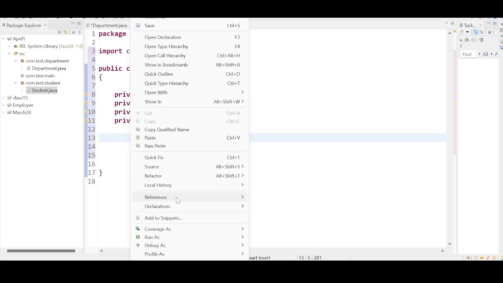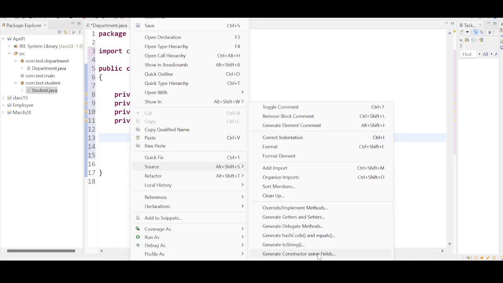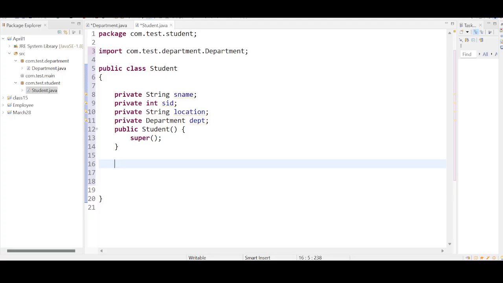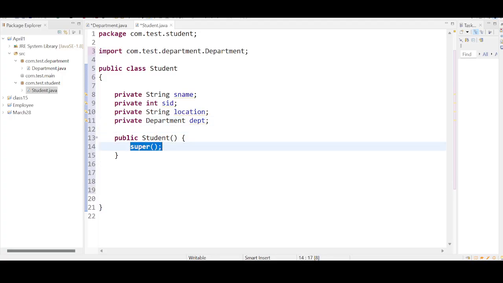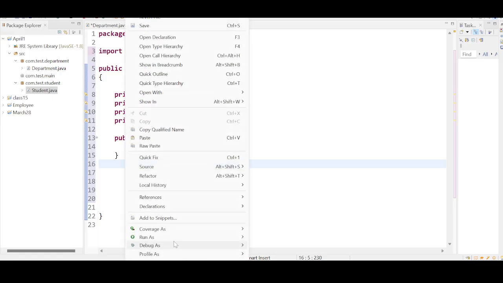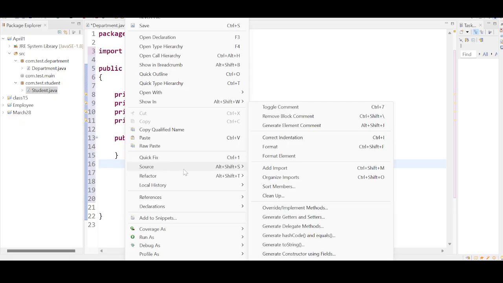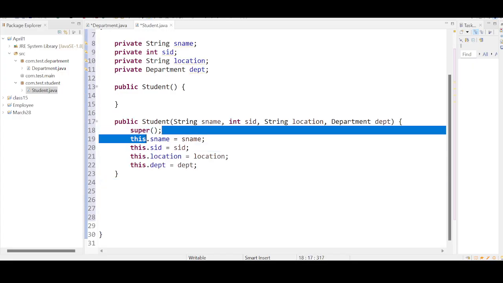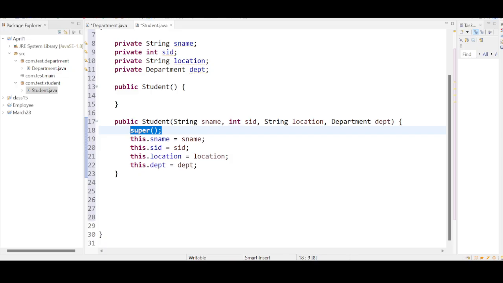Same thing, generate the no argument constructor. Source, generate constructor using fields. Deselect all. So the no argument constructor is generated. This is optional. Likewise, generate the all argument constructor. Source, generate constructor using fields. Select all. Okay, the all argument constructor has been generated.